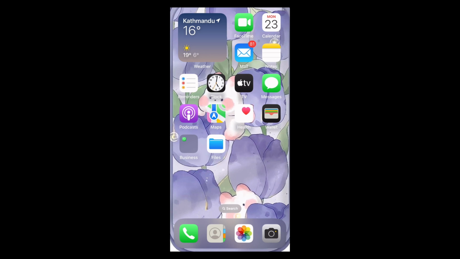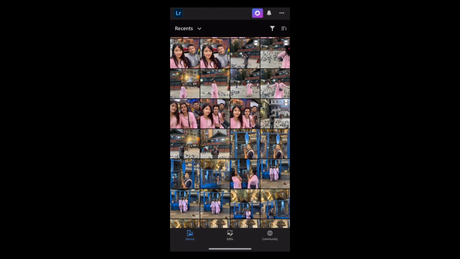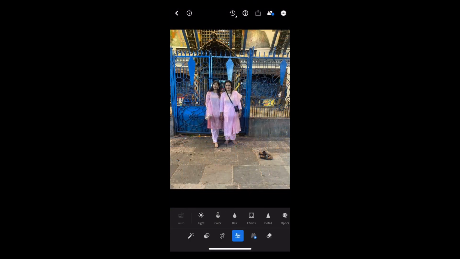First of all, find the Lightroom app on your home screen. Now open it. Then choose one photo that you want to edit. Now to edit this raw photo, simply use the edit toolbars right here.